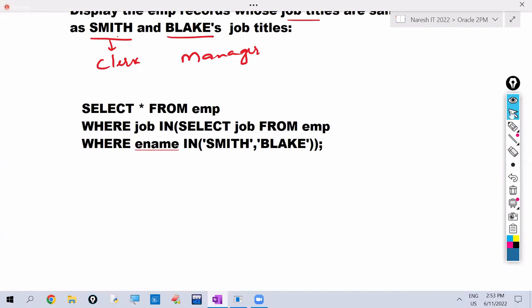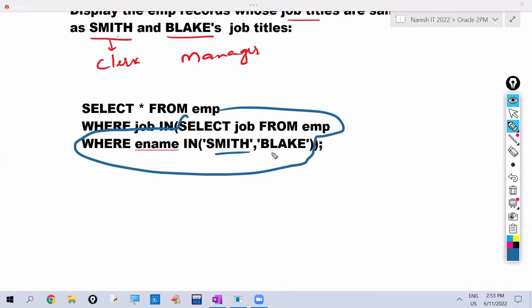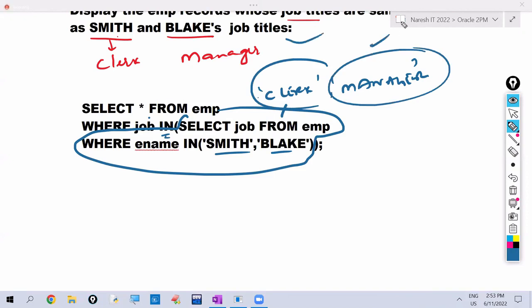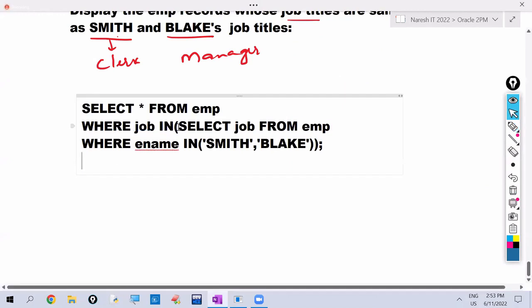So first the inner query gets executed. This inner query is finding the job titles of Smith and Blake. So it is returning the clerk value, Smith's job title, and the manager value, Blake's job title. Then job in clerk, manager it is checking. So the employees whose job title is clerk or manager it displays, meaning it displays all clerks and managers records. So the subquery is returning multiple values, so multi-row subquery.